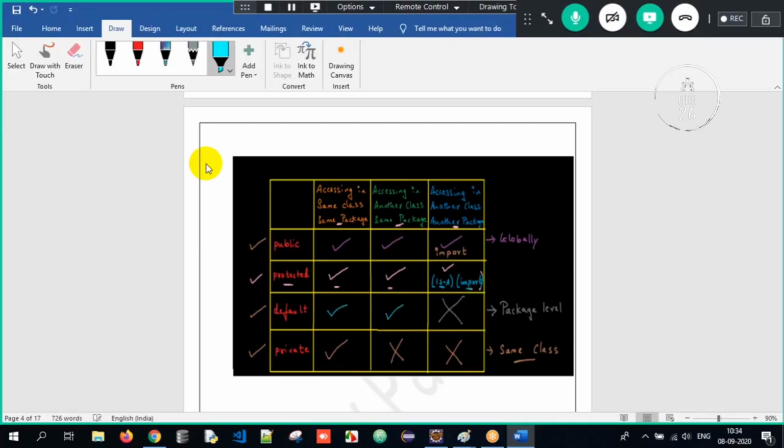Default: same class, same package. That's it. Private: only within the same class. Got it? So these are the few things we are supposed to understand when we talk about the entire data here, right? So this is all about it, guys. Clear? Any confusions here as of now? Anyone having any confusions here?